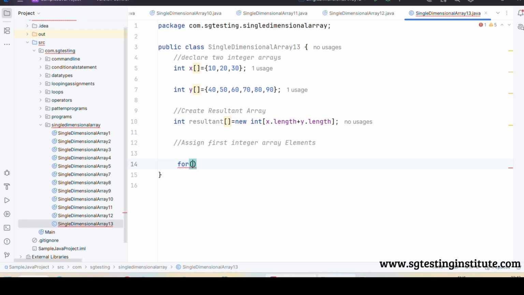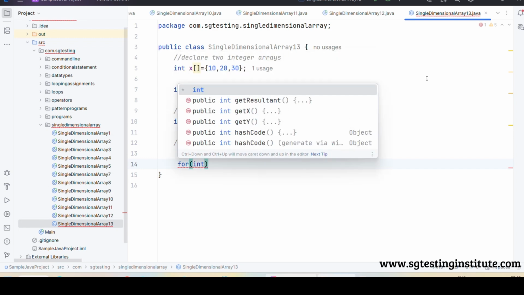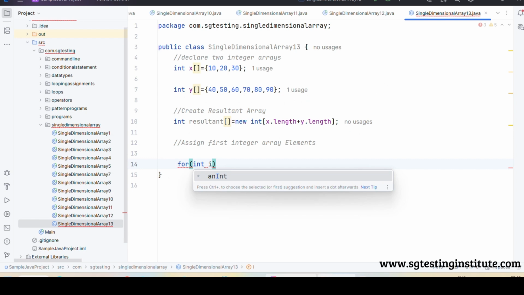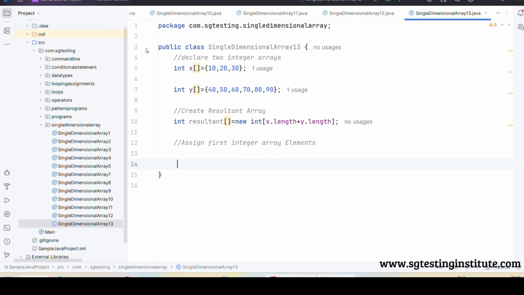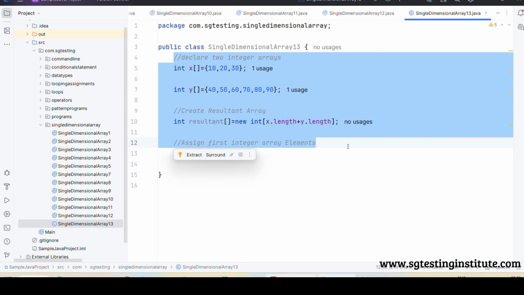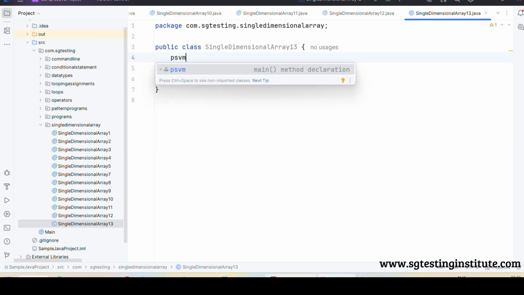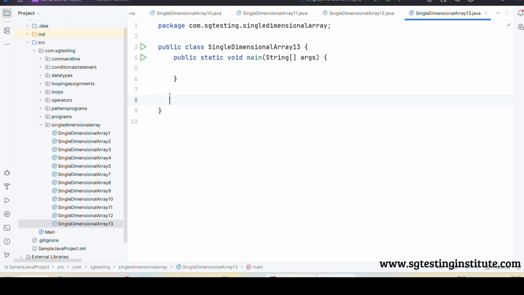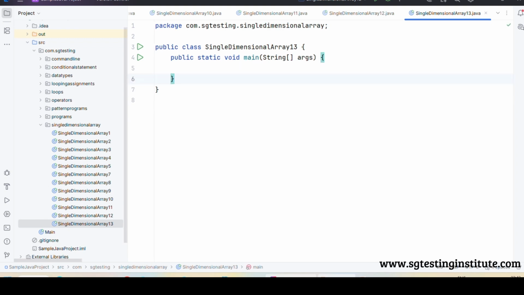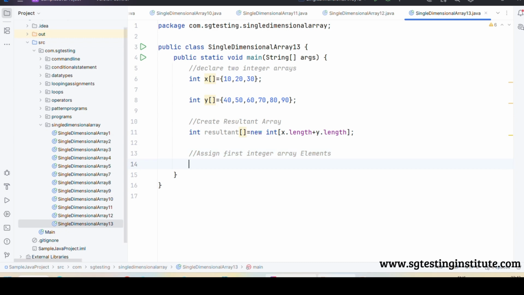For int i is equal to 0, i less than. So what is the mistake? What is the problem we have here? The interesting one, we have forgotten to define the main method. Yes, that is the challenging one. So PSVM. Main is a mandatory one because it is an entry point. Without the main method we can't do anything.